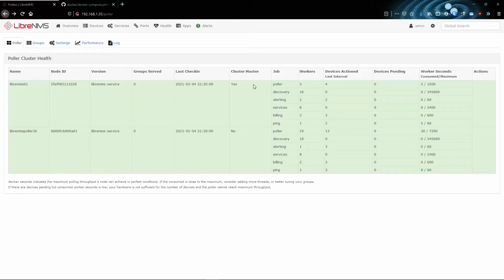Okay, LibreNMS and Docker. Now, I'm going to preface this and say that I'm not a Docker expert by any means. In a professional setting, I just run LibreNMS as Docker containers, and at home, I just have a couple of Docker containers running on Unraid.